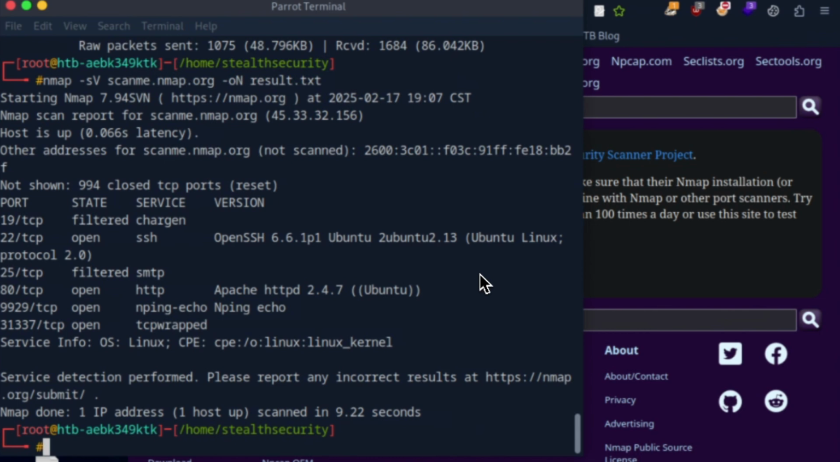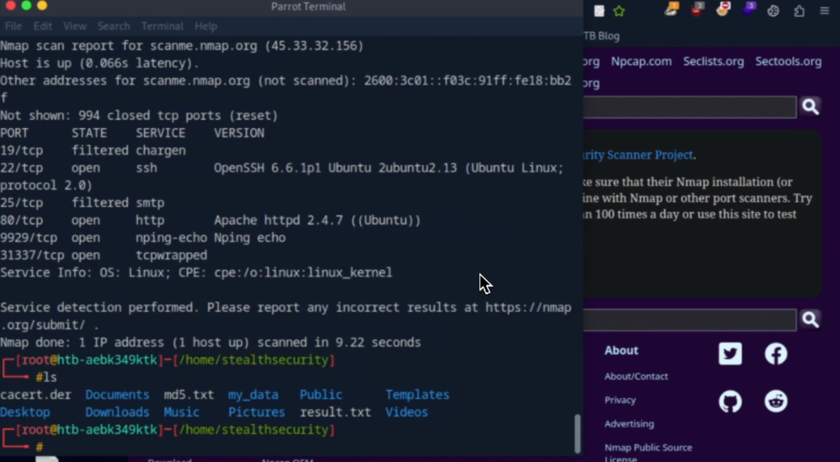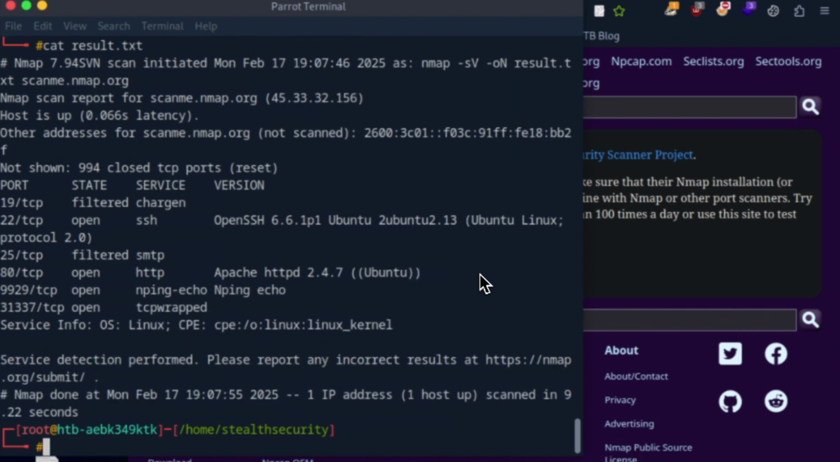Okay, it's done. Let's check if this text file has been saved. It has been saved as result.txt. Let's use the simple cat command and see what it contains. You can see that whatever we saw in the terminal has been saved exactly into a text file. So I hope this tutorial gave you an introduction to how nmap works and how we can perform port and service version scanning using nmap.